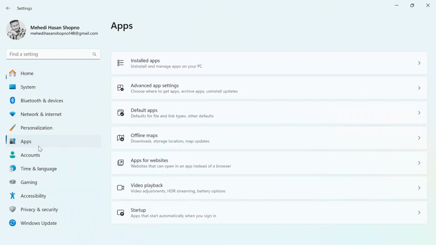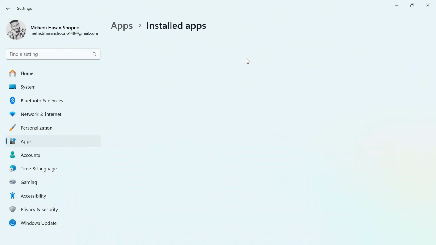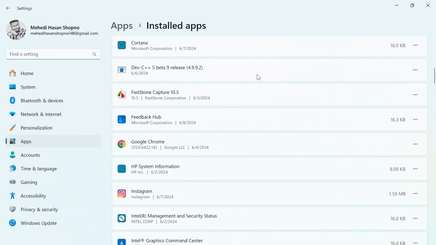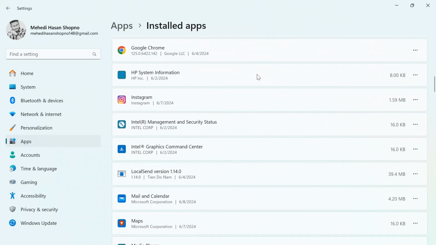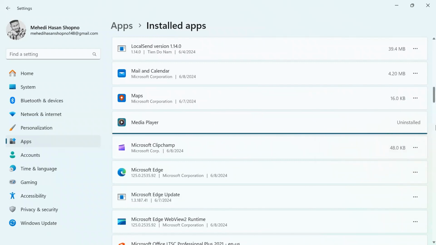Then click on apps. And then here you will find installed apps. Click on that. Browse through the list and uninstall apps you don't use by clicking on them and selecting uninstall. By this, here you can see if we select this app called Media Player, we don't need it. For that, click on these three vertical dots and now click on uninstall and uninstall. And by this, the uninstalling will be confirmed.